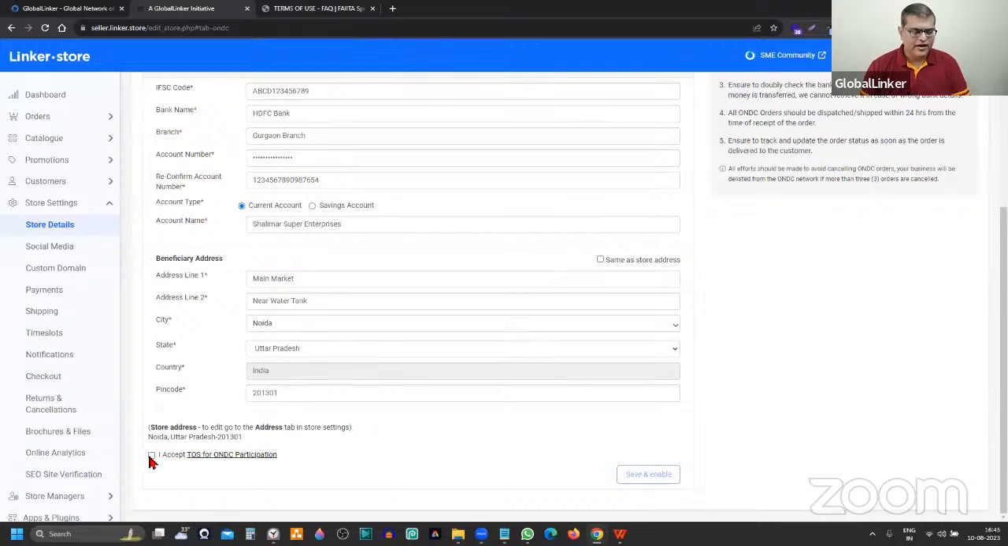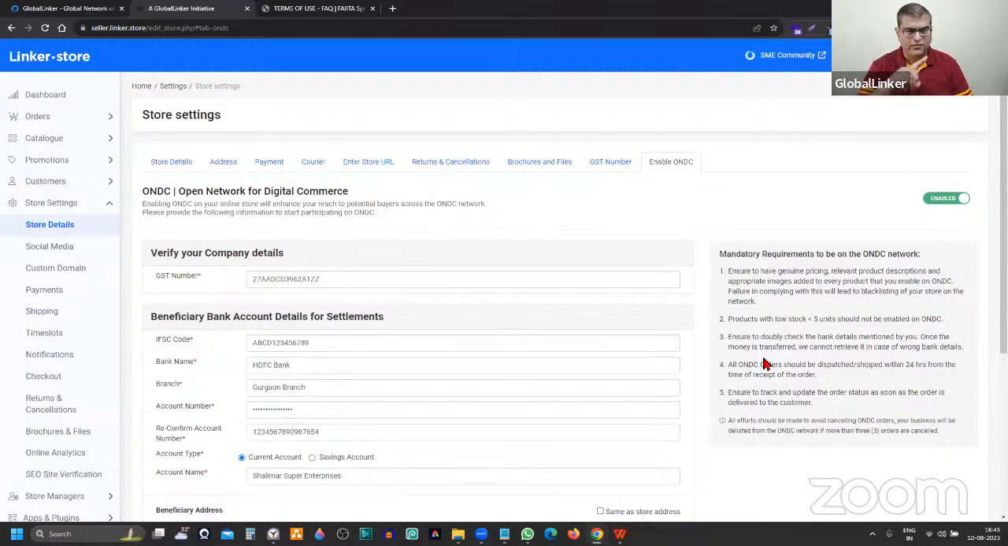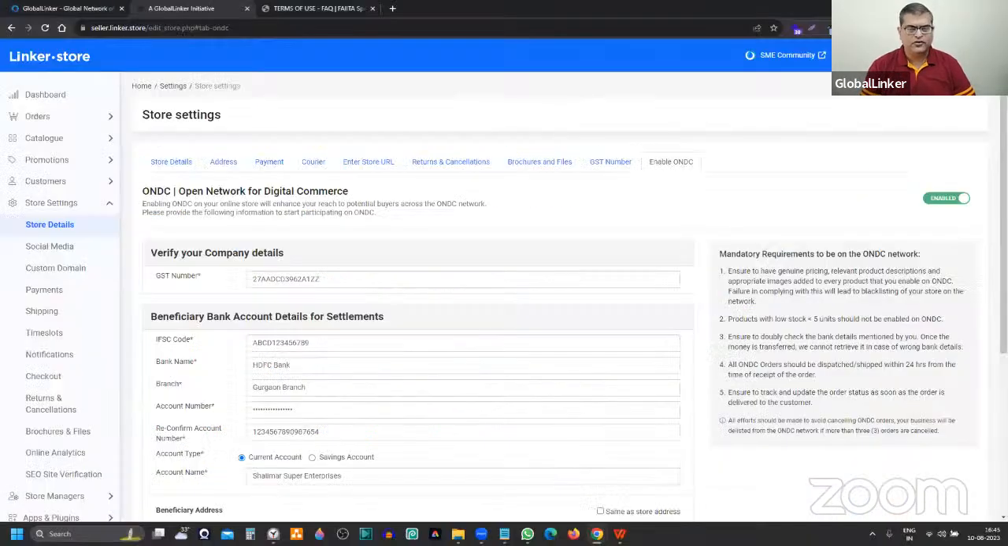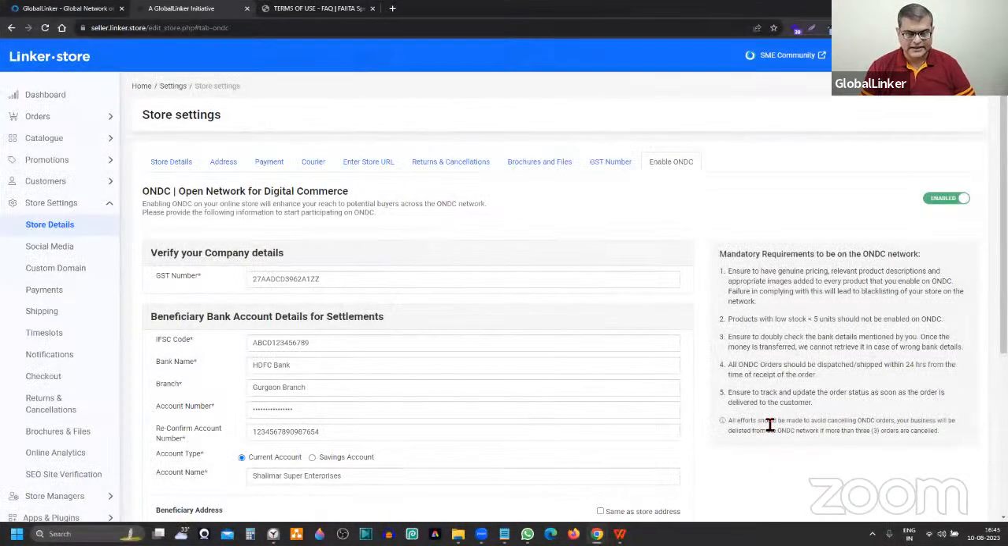All right. So lastly, you have to agree or accept the terms of use. Once you have done that, you have to click on save and enable, and that will enable ONDC onto your online store. For your reference, the points which were there in the presentation slide, which I was showing to you earlier, this slide I'm referring to, all these points are also there on the seller panel. So here you can see all these points are also written here, right? So they are always there for your reference so that you can ensure that you are complying with all those points. Otherwise, simply your products or services will not appear on the ONDC network.